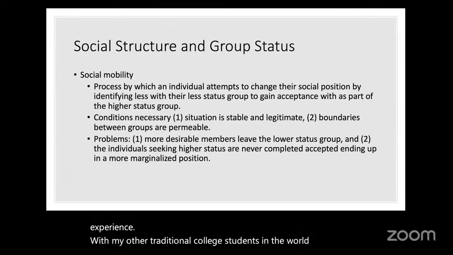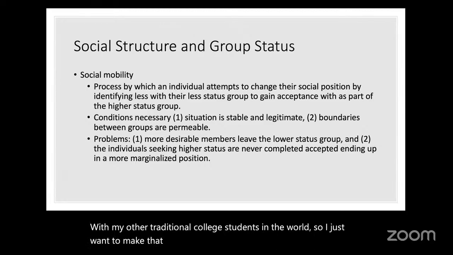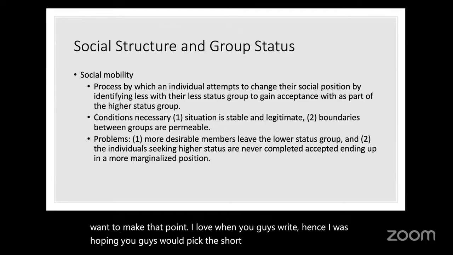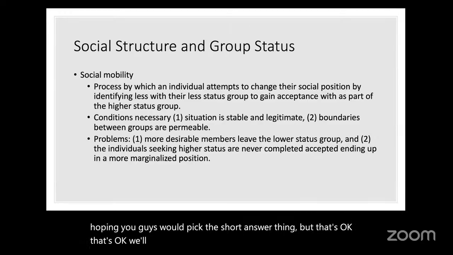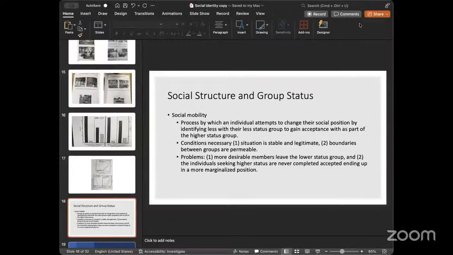So I just want to make that point. I love when you guys write. Hence, I was hoping you guys would pick the short answer thing, but that's okay. We'll do the quiz. All right. Anyways, let's end with that and we'll stop our sharing. We'll stop recording.